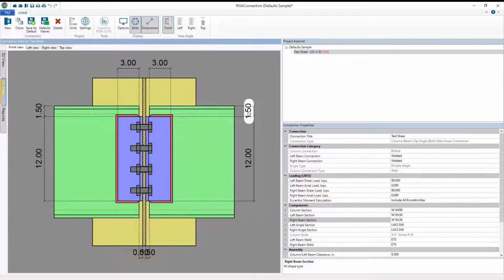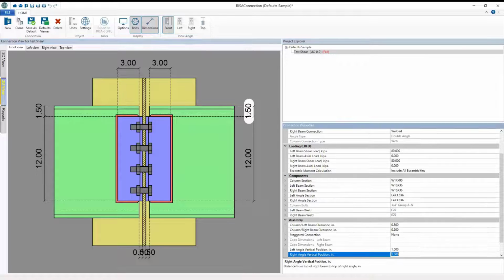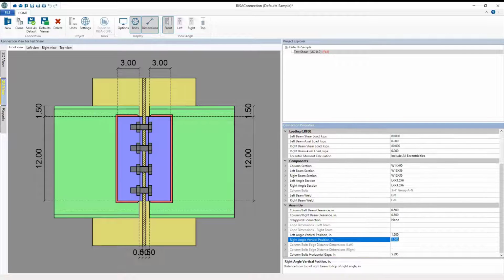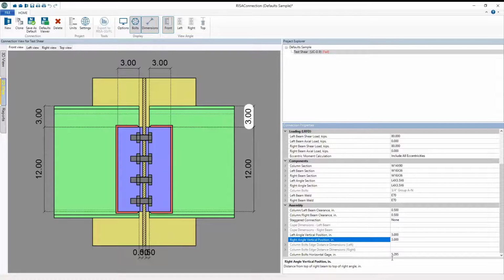Another thing is I can select the dimensions as well. And you see RISAConnection is so helpful that it has even highlighted the dimension that I'm looking for. So that way, if I wanted to edit this, to update it, let's say I want to make that 3 inches, it's going to automatically do that behavior.